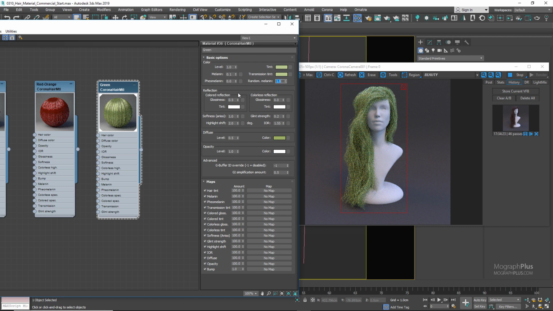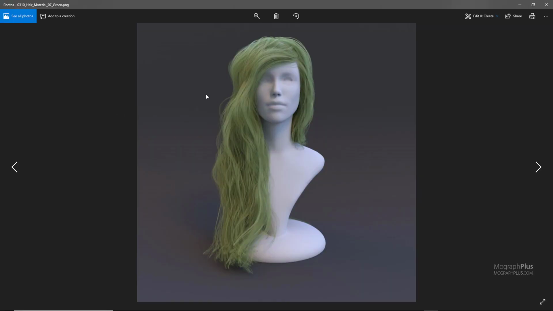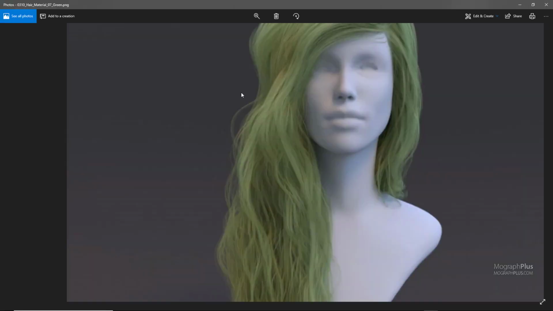And let's go for a matte shader by decreasing the glossiness to 0.3. Let me show you the final render as well. Here's this example.